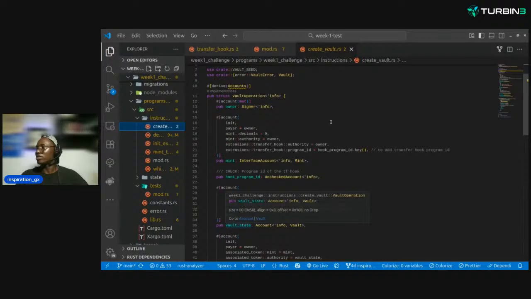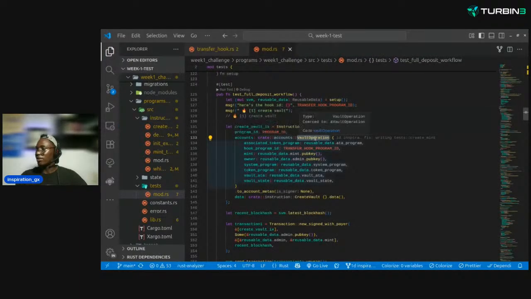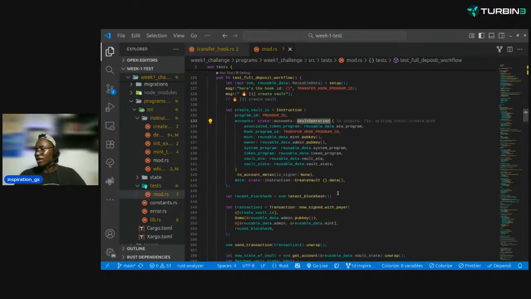So I can just reuse that create account that I have, vault operations, and pass in the exact. So you know exactly what you expect, right? You already know what you expect because it's a struct, and the struct will not allow you to go if you don't fulfill all the accounts that are required inside the struct, right? So that's what we're doing.